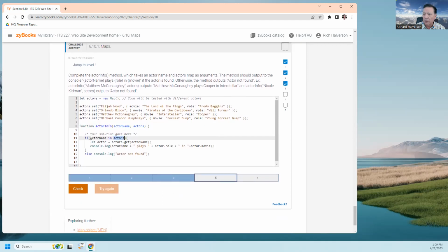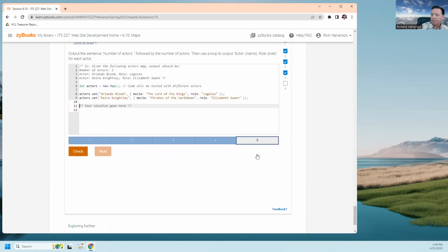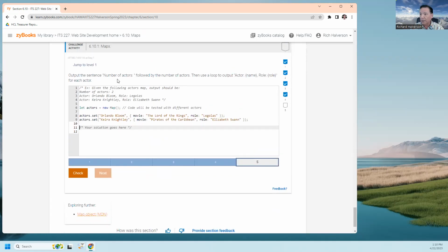I'm gonna say if actors has actor name. So this is testing if this map has this as a key value, whatever that is. It's not the same as the array thing. So anyway, check this and that's much better. Okay, all right, and what's the last one? I'll put a sentence.